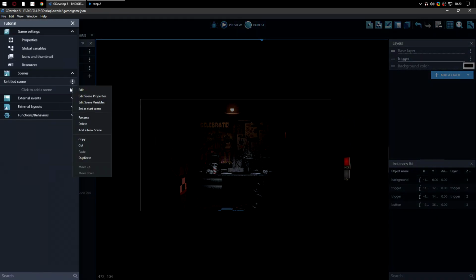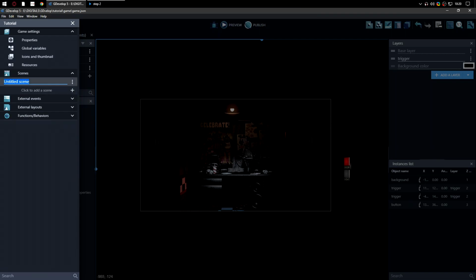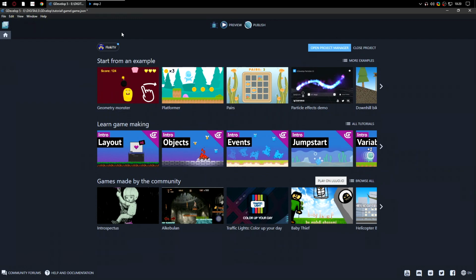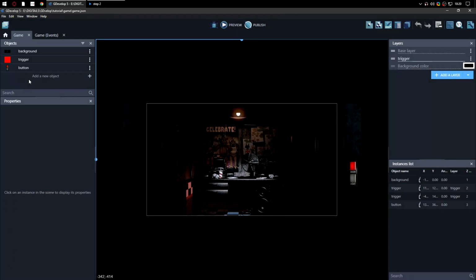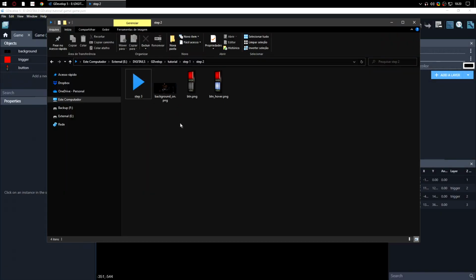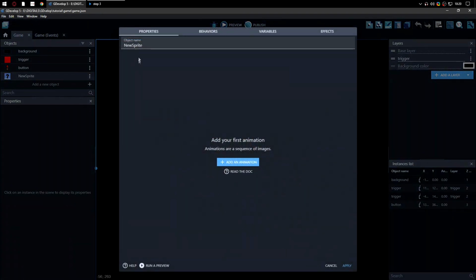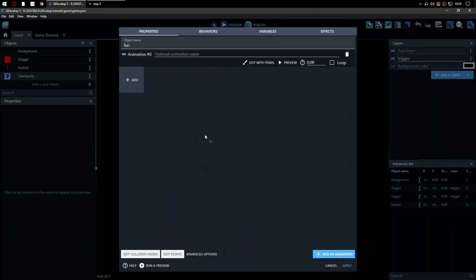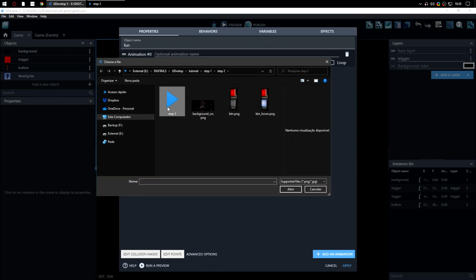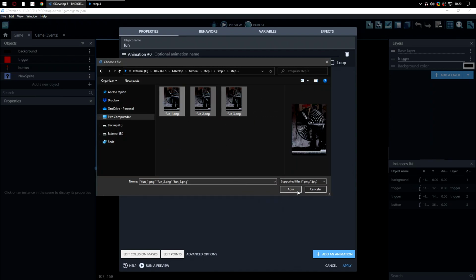Let's go to the third and last step. Forgot to rename our scene. You can name it whatever you want. Let's add the fan animation to our scene. Let's create a sprite object for it and add a new animation. Let's select the images that are in the folder step 3.